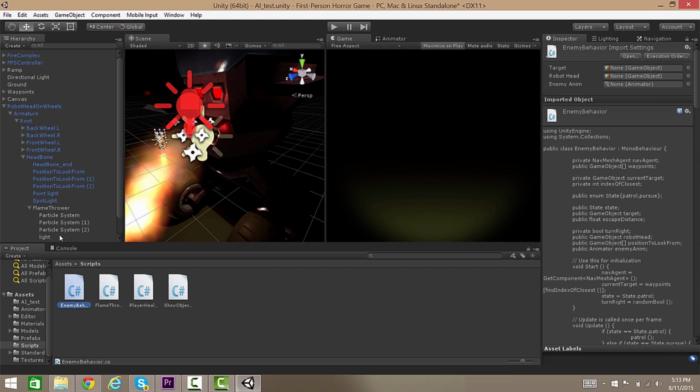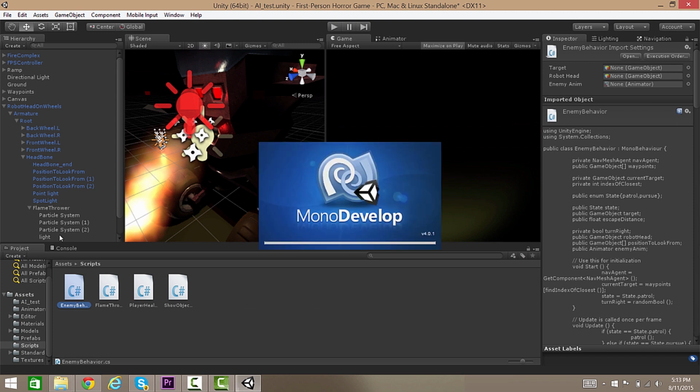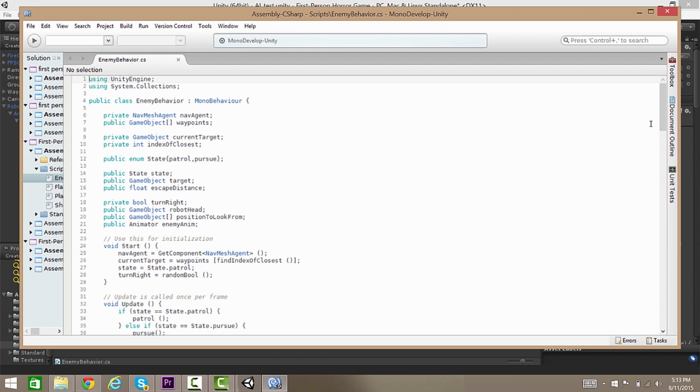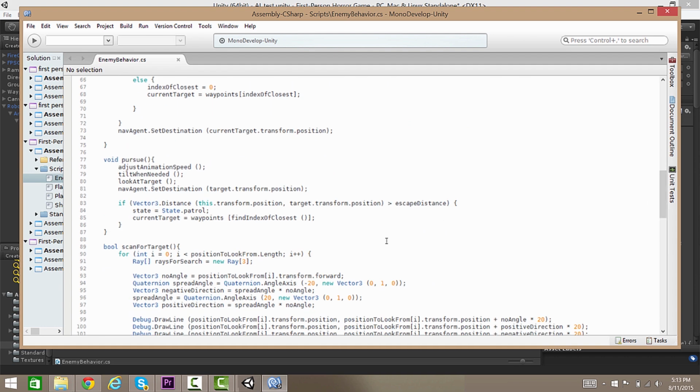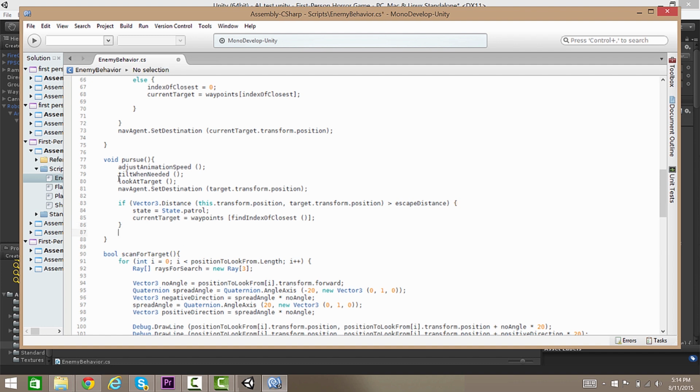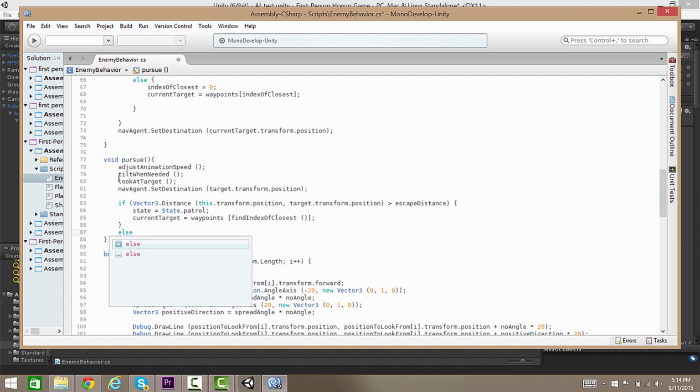Let's go ahead and open up our enemy behavior script. And let's go into our pursue function. Let's go find that. And here we have this part here. We're checking to see if the distance is far enough away to escape, and then we're going to change our state back to the patrol state. Now that's cool. That's fine. But we want to have a few more conditions here. So I'm going to go ahead and make an else.